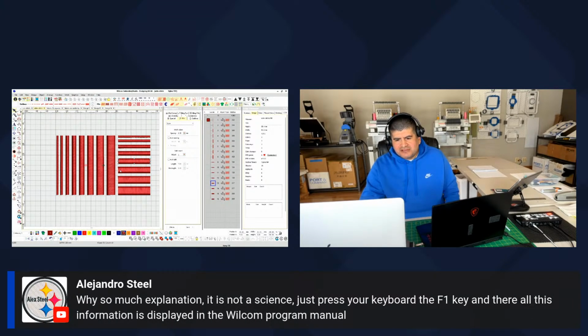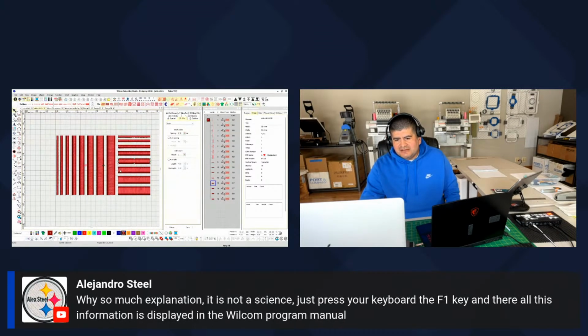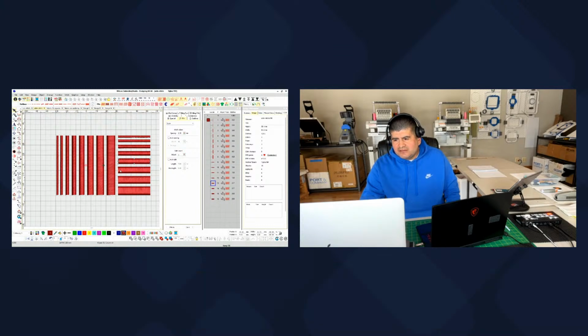All right, why so much explanation? It's not a science. Just press the F1 key on your keyboard, and there it is. All right, it's that easy. So if you want to push F1, okay, yep.